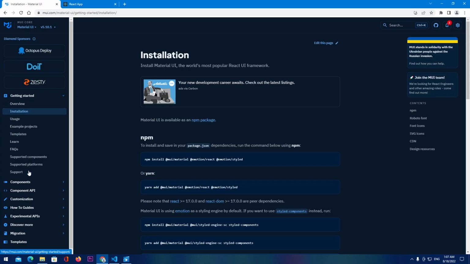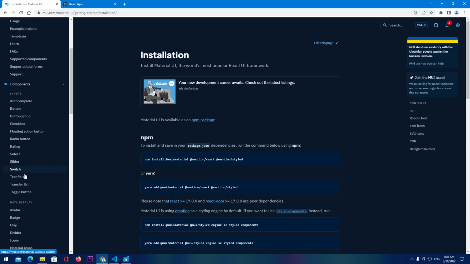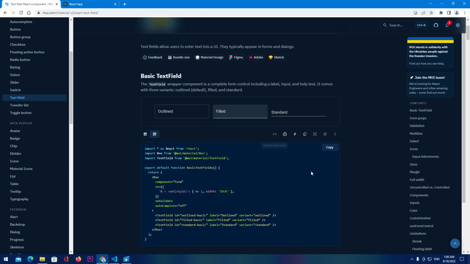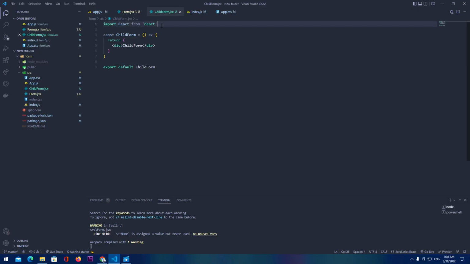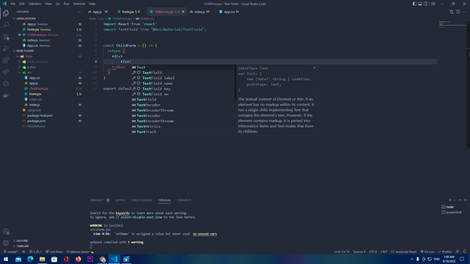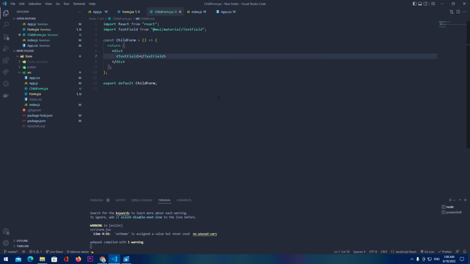First, we're gonna go to the components and we will need a text field. So simple text field, it's gonna be this one. Gonna import this, import it here, and just drop it in here. Text field, we're also gonna add some styling.